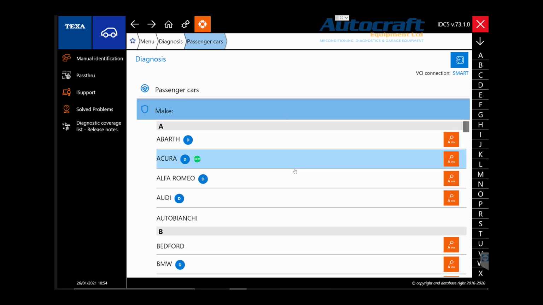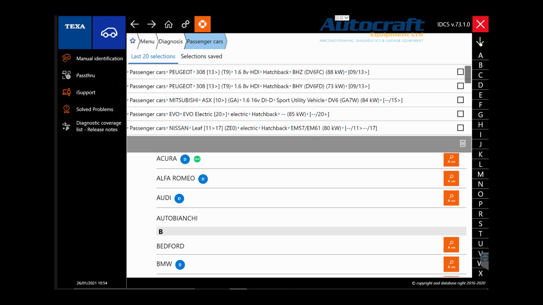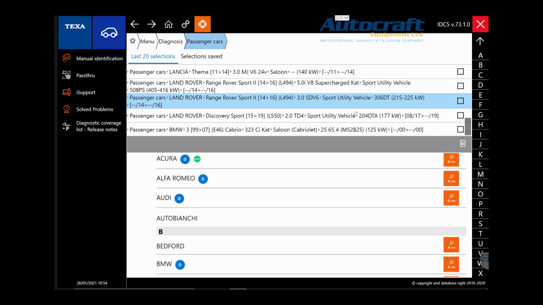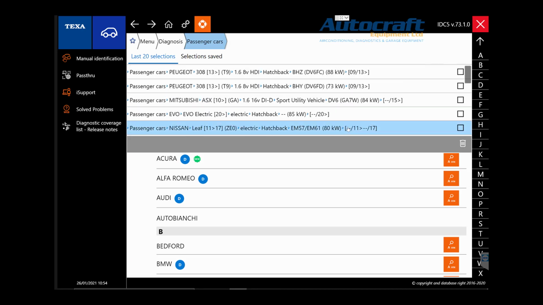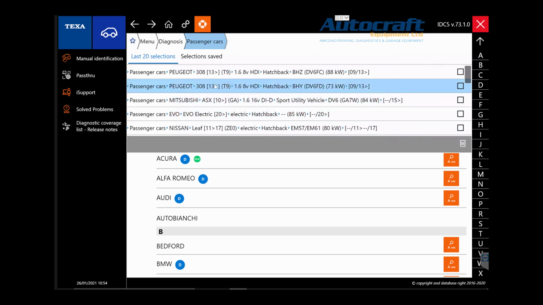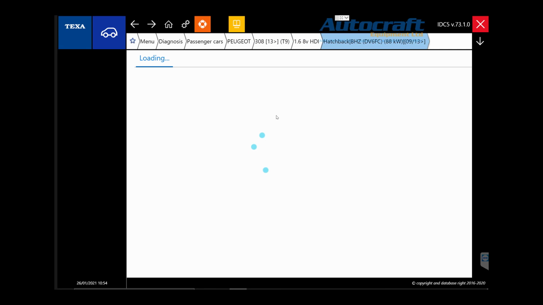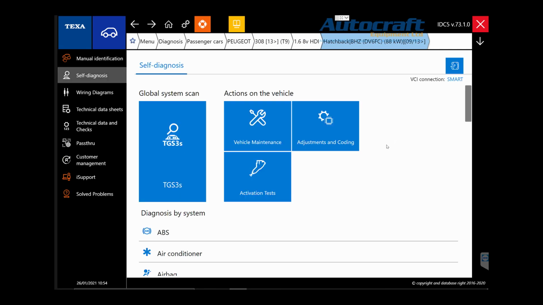The other way of selecting a vehicle: the last 20 vehicles I've selected or communicated with are on this drop down arrow. Here you'll see the last 20 vehicles that I've connected to. I don't suppose I've connected to 20 yet, but I'm going to select the Peugeot purely because it's got an okay sort of demo bit of software.